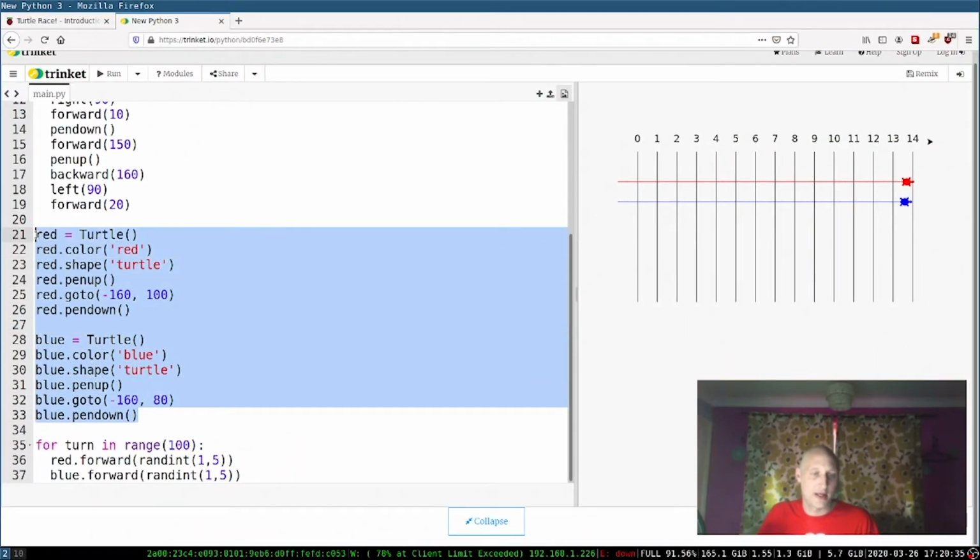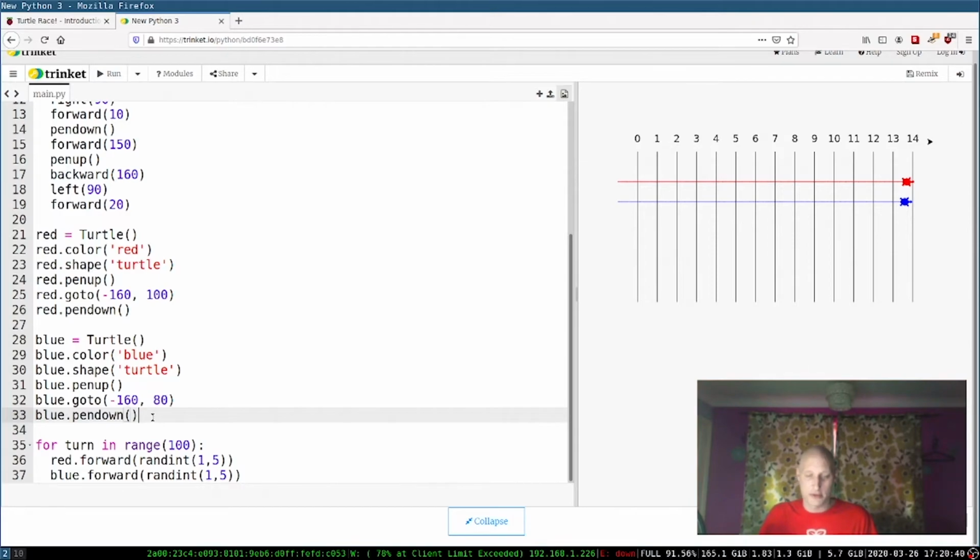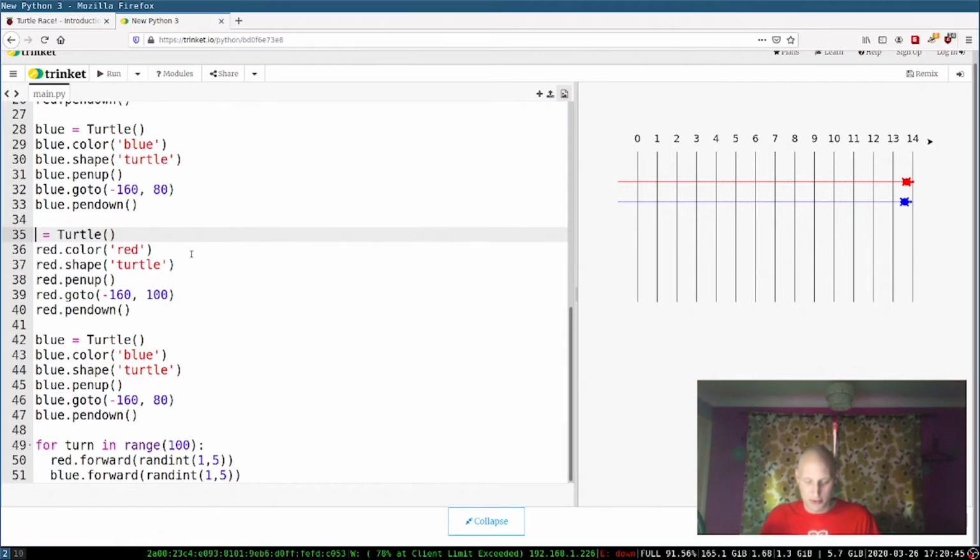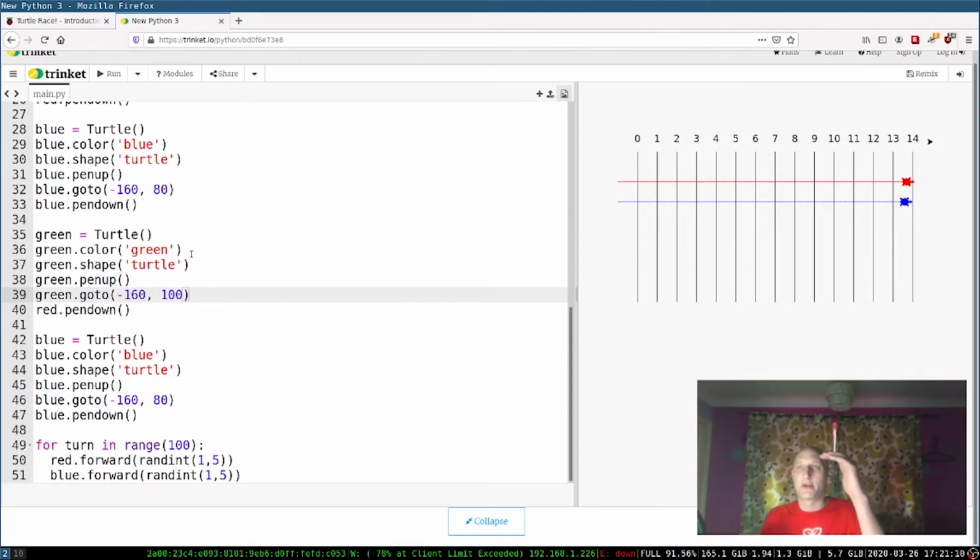I'm going to show you what I would do. So I'm going to copy all of those lines of code. I'm going to paste them in here. Okay. And now let's choose some new colour. So green equals a turtle. They are going to have the colour green. Oh, nearly made a mistake there. Pen up. Now then, what's their starting position? So I've got reds at 100, blues at 80, so I need green to be at 60. And then green to put their pen down.